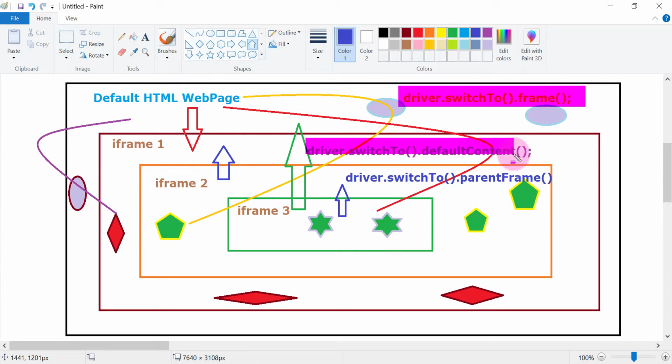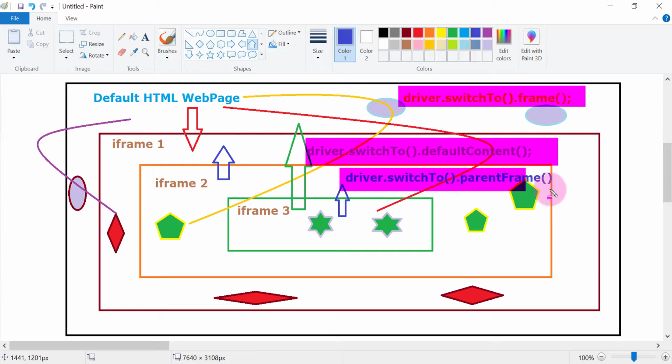If there is a single frame, that is no problem, but if you have multiple frames and you want to interact from frame to frame, then you can use this parentFrame method. You need to remember all three methods from the interview point of view, and this will help you in your actual automation framework also.